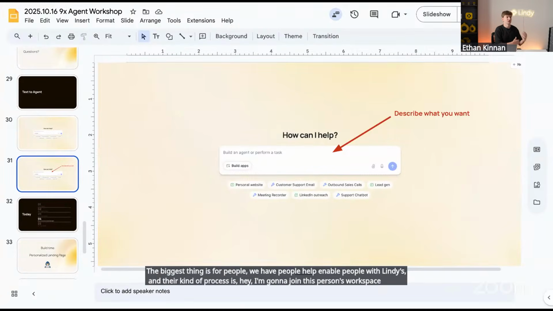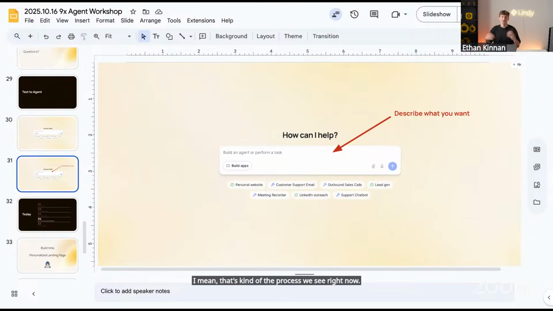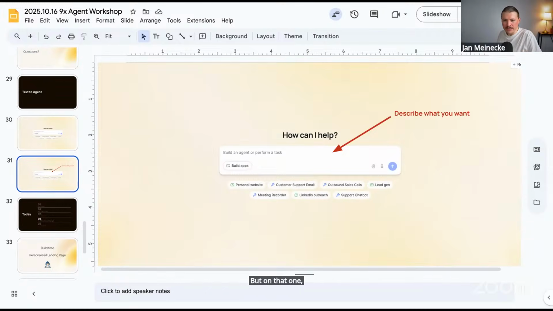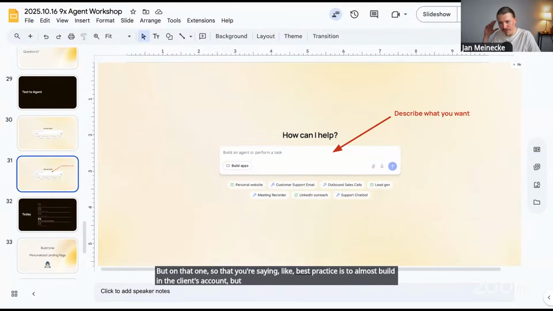I'm going to help build and enable their team and manage their agents and get them off the ground. I mean, that's kind of the process we see right now. No white labeling or anything like that. But on that one, you're saying best practice is to almost build in the client's account, just for a few people with the agency hats on, which makes a lot of sense.